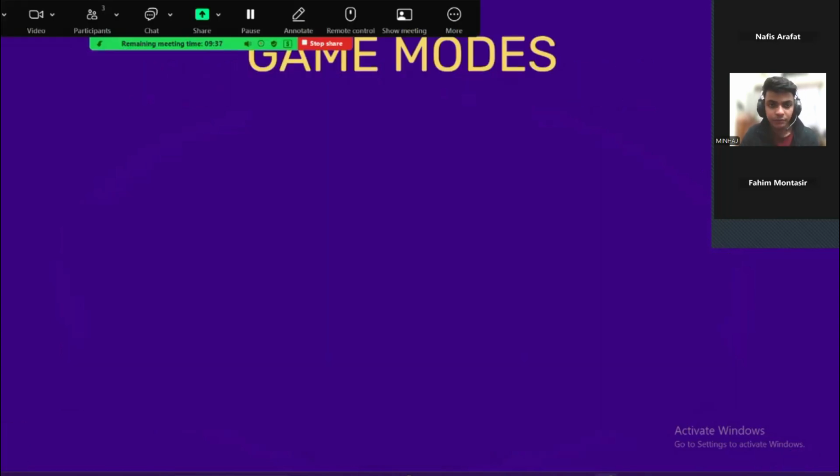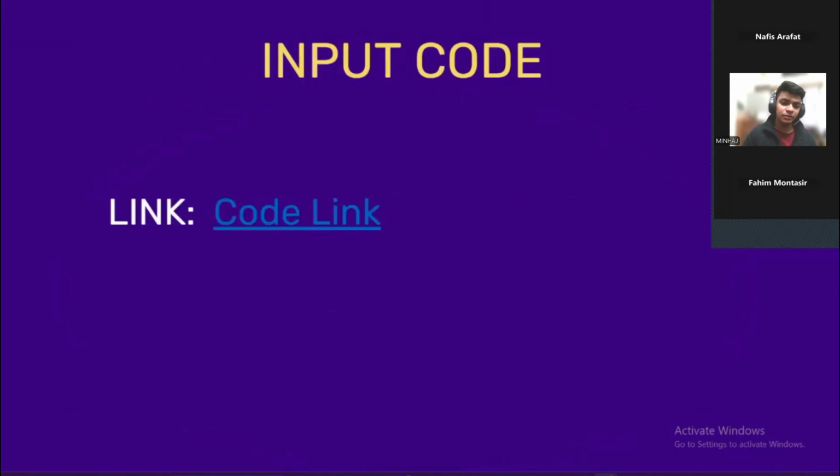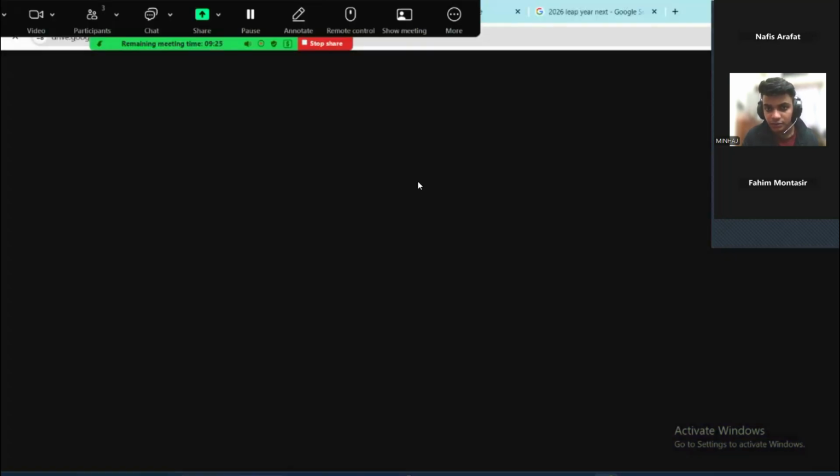We have two game modes here. One of them is human versus machine and another is machine versus machine. Now we will look at the code of the project.